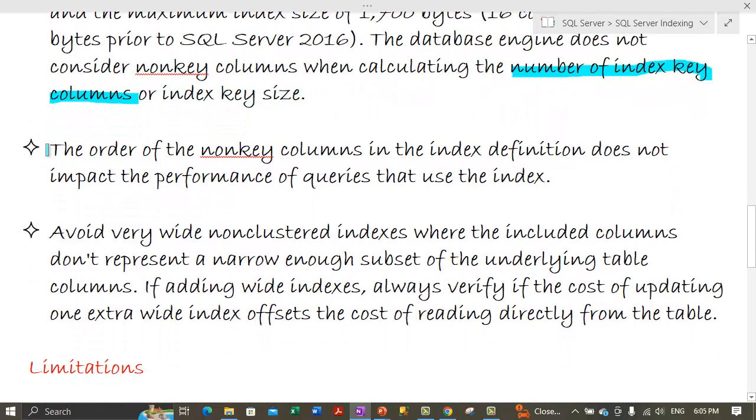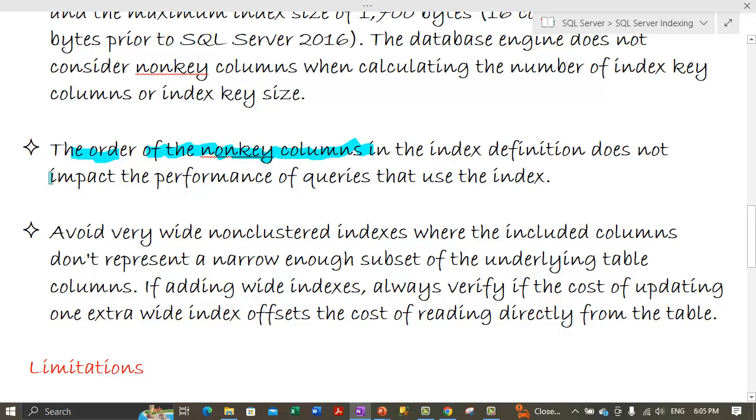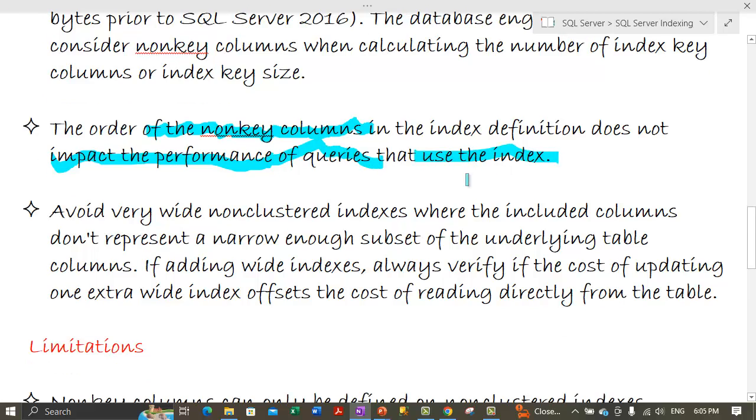Now, the order of the non-key columns in the index definition does not matter, and does not even impact the performance of the queries that use the index. Let me go through it again. While defining the index, we mention the non-key columns as included columns. During the definition, the order of non-key columns does not matter and does not even impact the performance of queries that use that particular index.